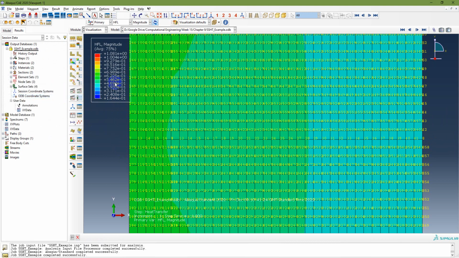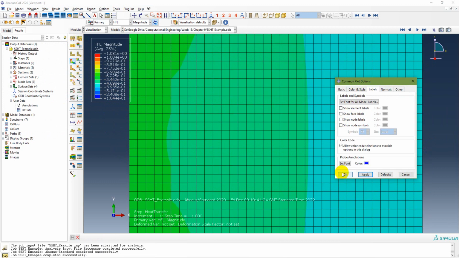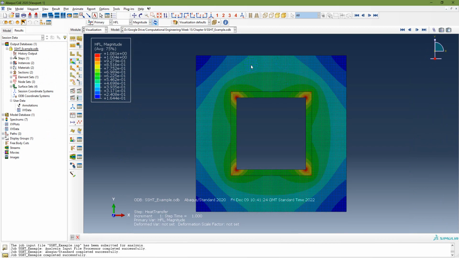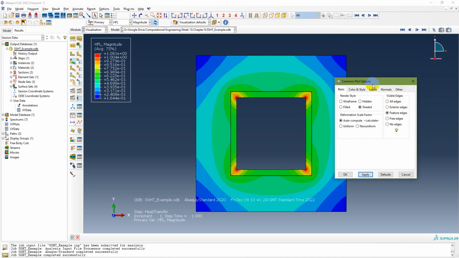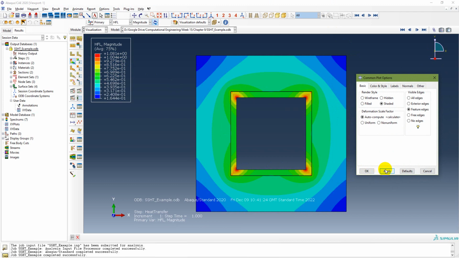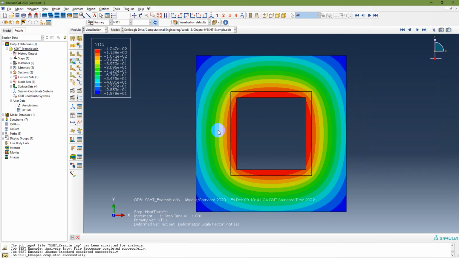So now dismiss. I am going to now remove that node labels, apply, okay. And sometimes we don't need that fine mesh. And for that one, common option again, and then visible edges, only featured edges. So that you will have that. Okay, so only visible edges you can see.